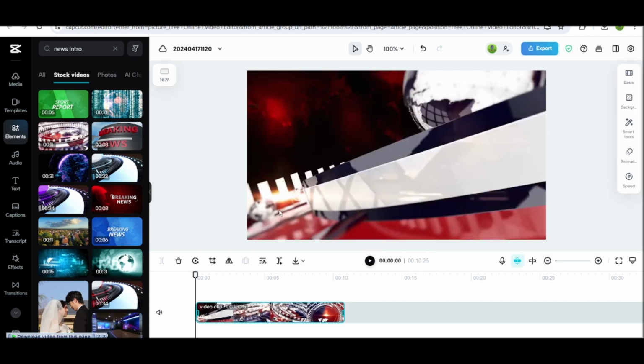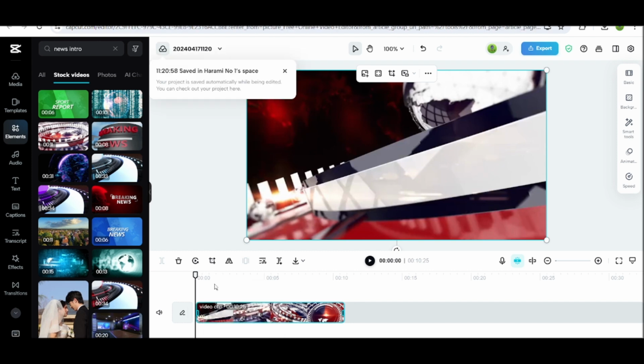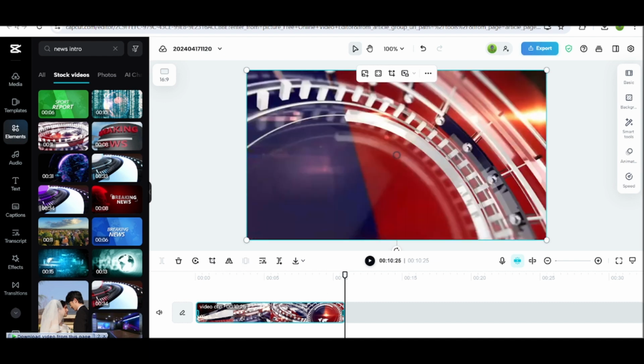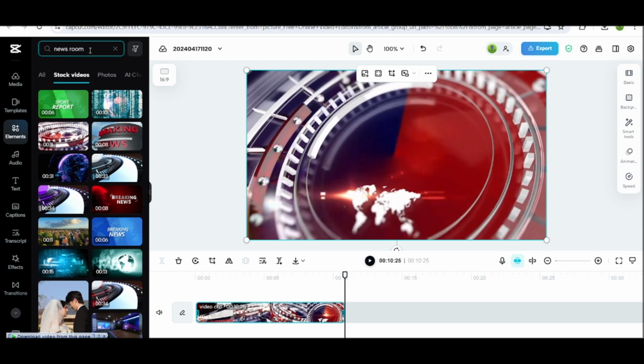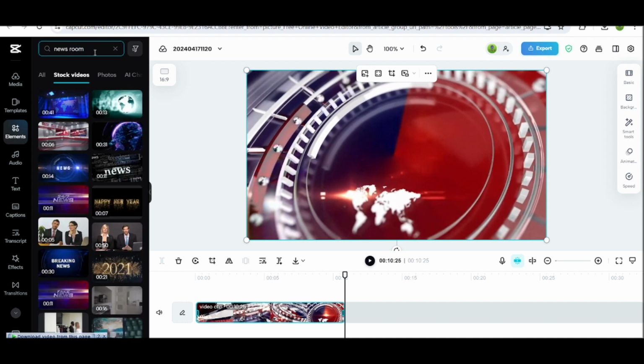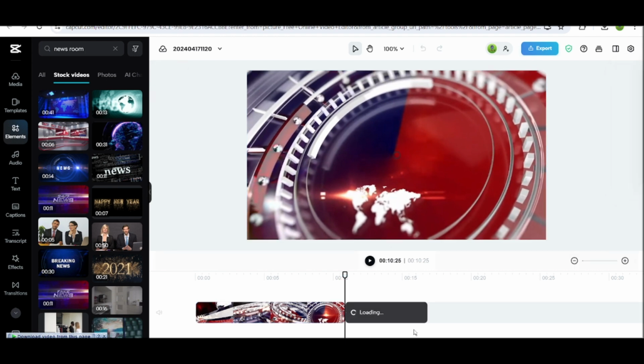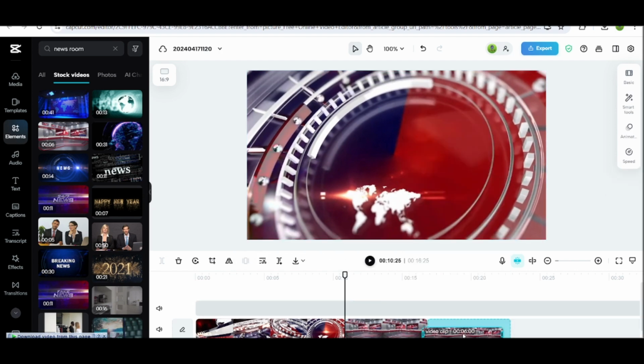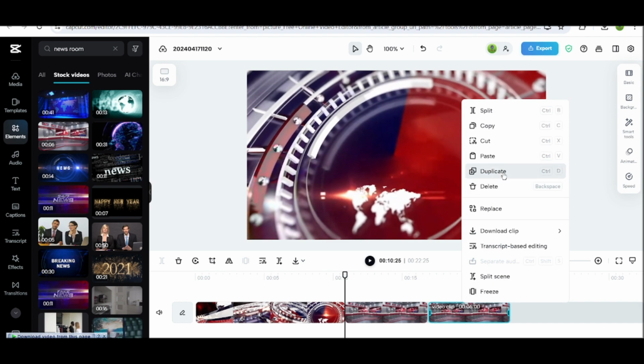Next, let's add a newsroom background. Move the playhead to the end of the intro. Search for Newsroom in the stock video section and add it to your timeline. Duplicate the newsroom by right-clicking and choosing Duplicate or copying and pasting it.